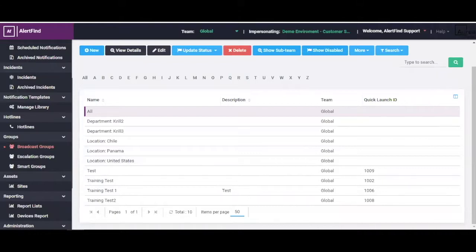So let's take a look at how to create a broadcast group and how to manage the members of a broadcast group from the user interface. First, let's take a look at the ones that have been created here by our backend programming. If we want to modify an existing broadcast group, all you would have to do is highlight the broadcast group that you want to modify and click on the Edit button. In this case, we have highlighted the one called All. The Edit button is found in the top left corner here.